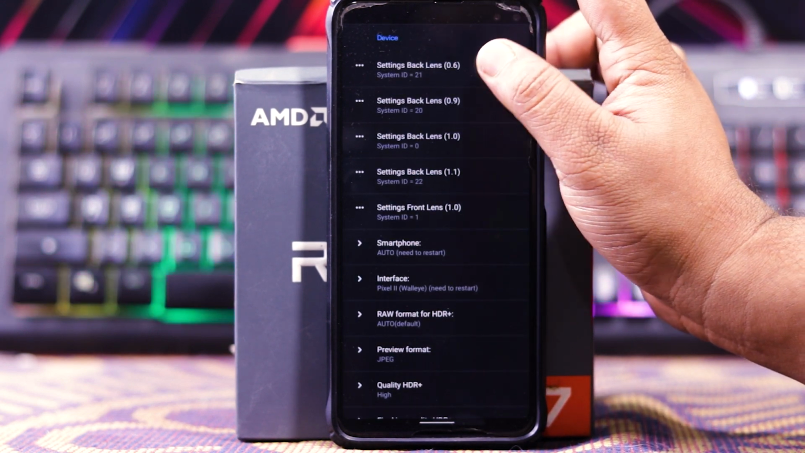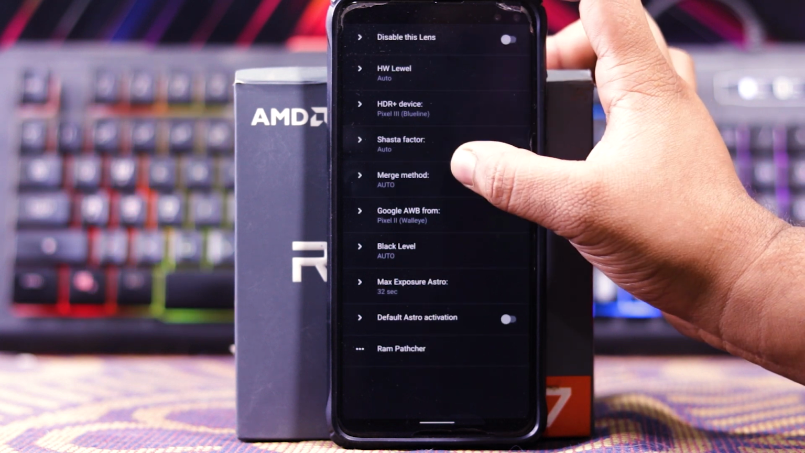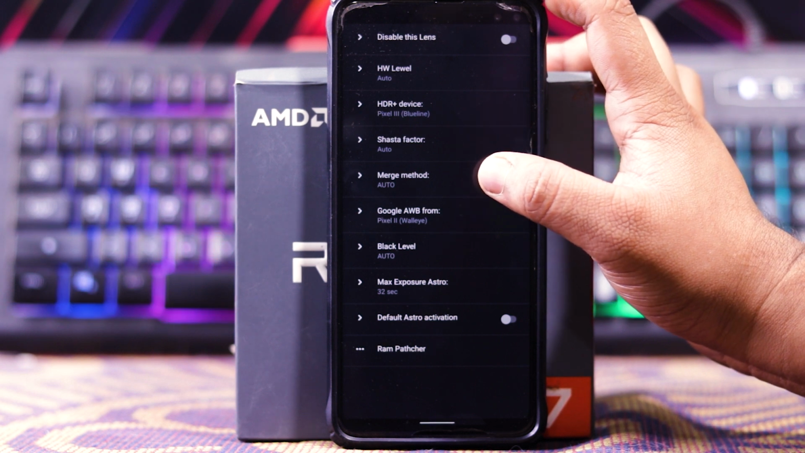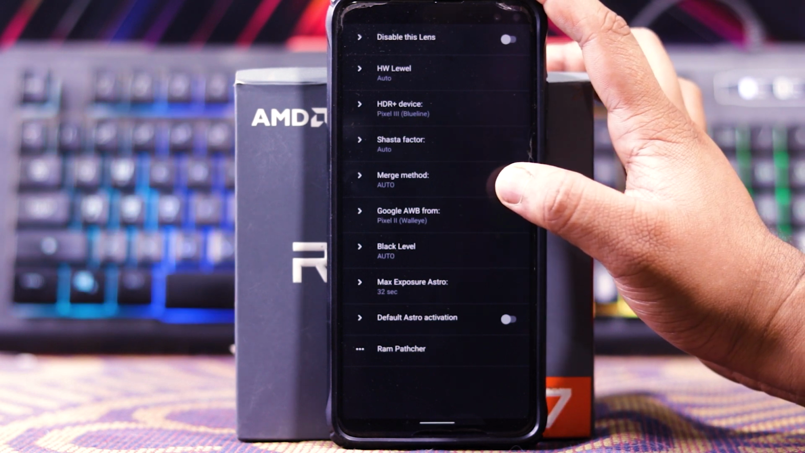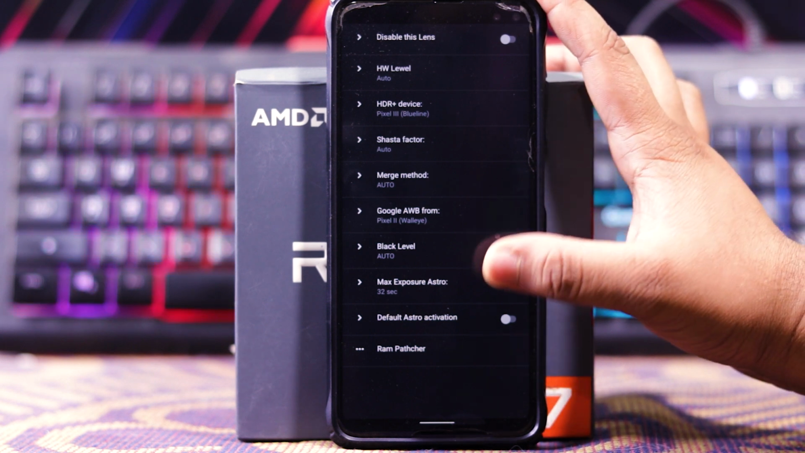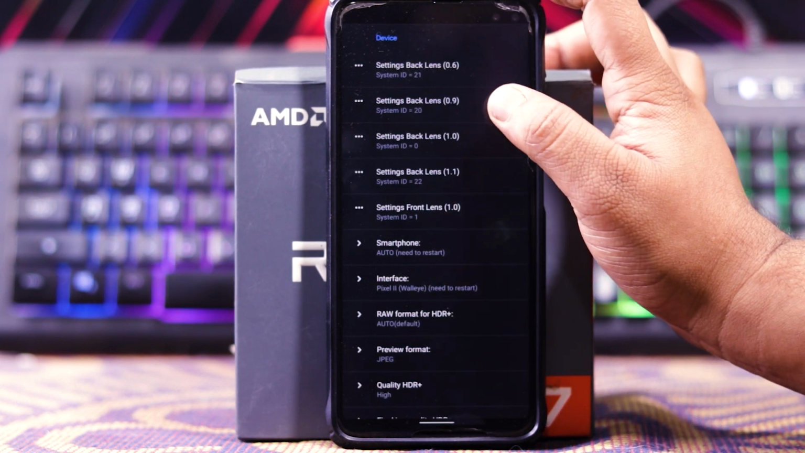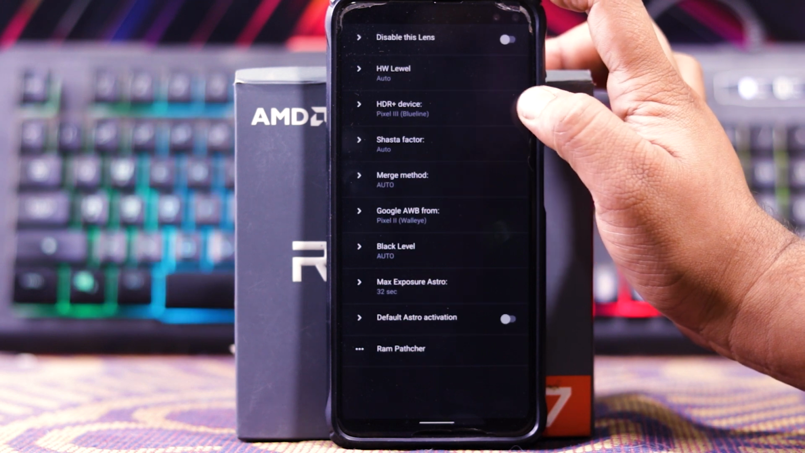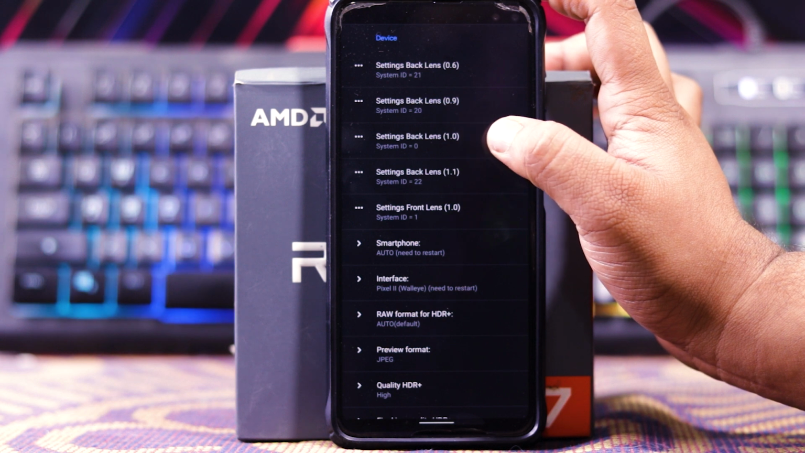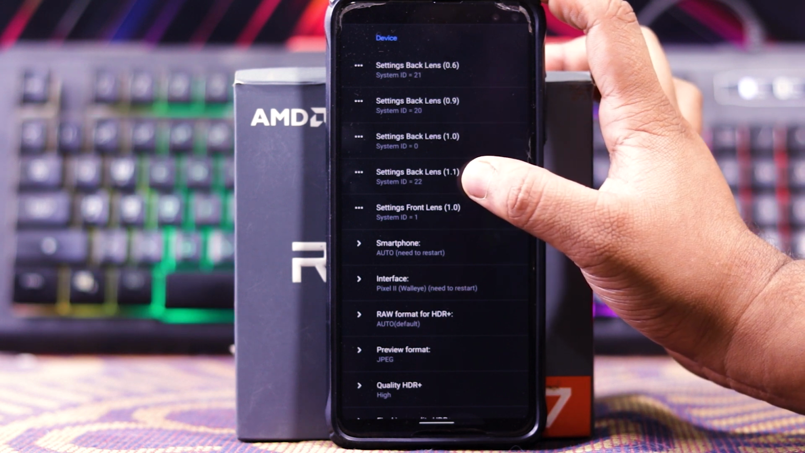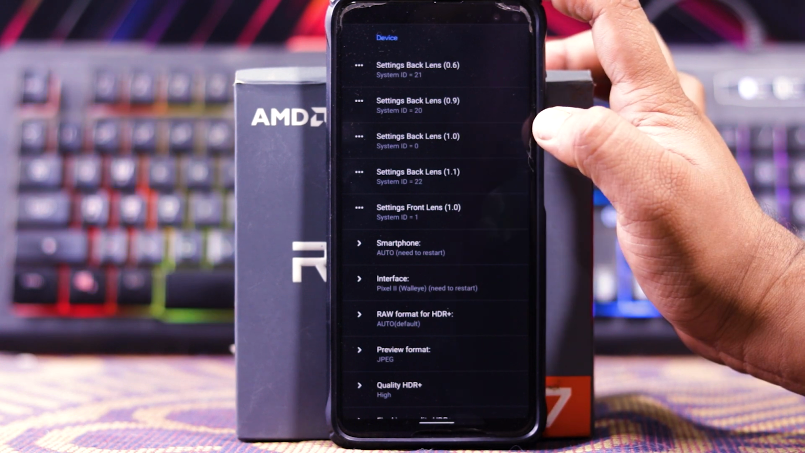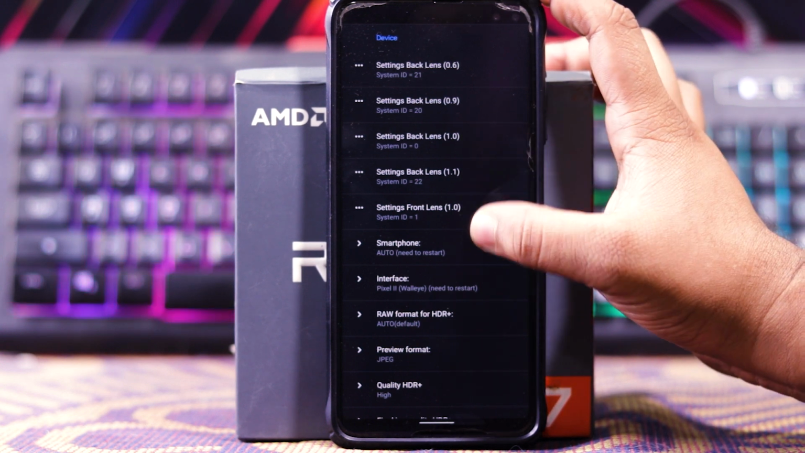Here you get option of setting of back lens. In this you get disable this lens, hardware lens, HDR plus device, shasta factor, merge method, Google AWB form, black label, max exposure, default astro activation and RAM patcher. Then in setting of back lens, as you can see, you get the same options. Then you get setting of back lens 1.0, setting of back lens 1.1 and setting of front lens 1.0. As you can see, can adjust everything.